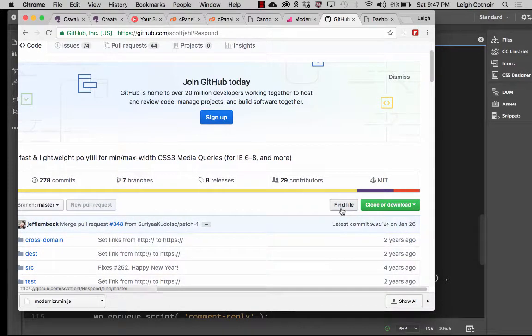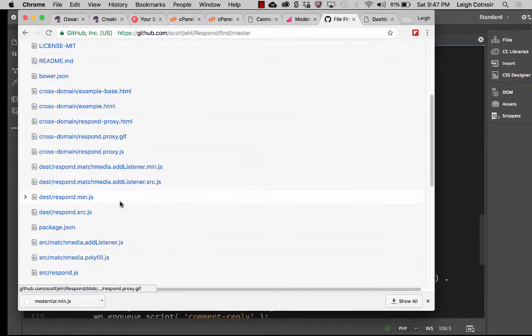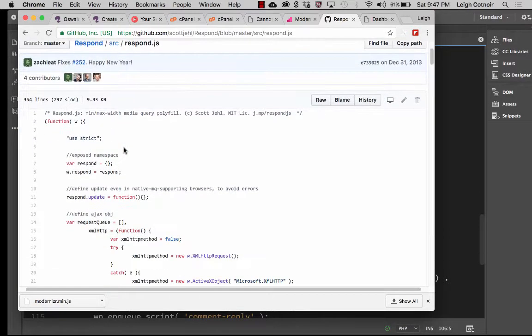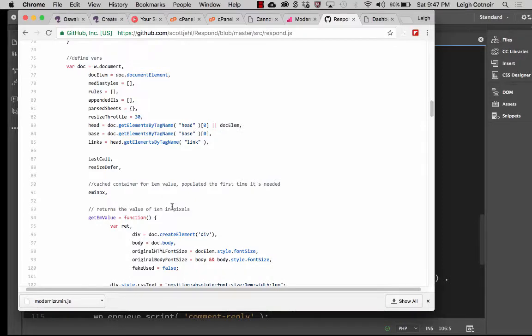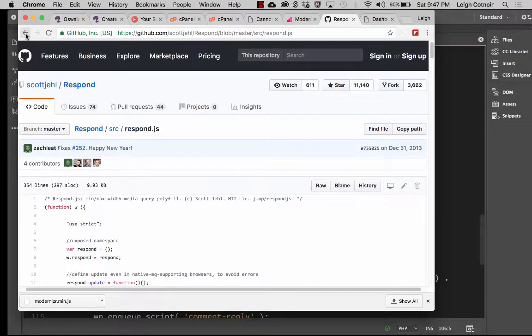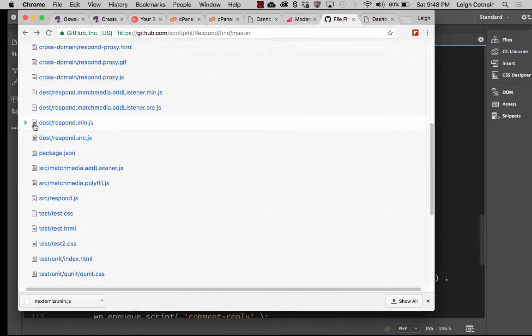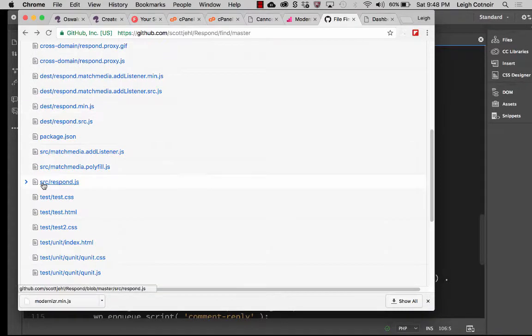And what we can do is, if you click on Find File, it will take you to his entire set of files. And so if you want, you can just go straight here to respond.js, and you can take a peek at that. And then you can look at the functions and stuff in there if you are comfortable with any kind of JavaScript. But one of the things you would recognize is that the file itself is something that you could use, either respond.min.js, or if you wanted to find the one that's the source, you could go to source respond.js.